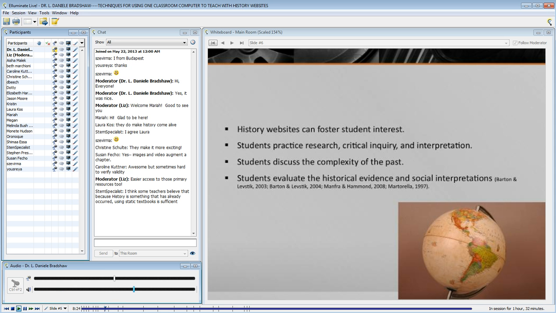However, history is the study of cultures. We are all a part of history studies, and so students also need to understand that they need to study cultures and everyday life as a part of living, as a part of history. And here are just a few more on this PowerPoint. History websites can help with student interest.